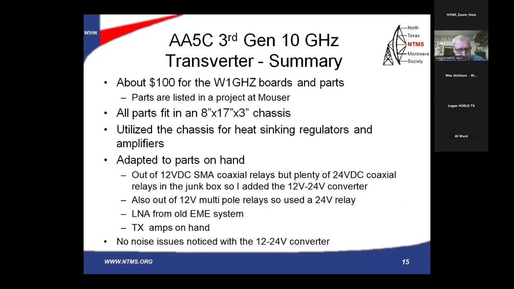The whole thing fit into an 18 by 17 inch by 3 inch chassis really well. I've got some room where I could add things if I so choose. And I used the chassis for heat sinking the regulators and the amplifiers. So I tried not to add a whole bunch of aluminum fins on the inside part. As usual, adapted to the parts on hand.